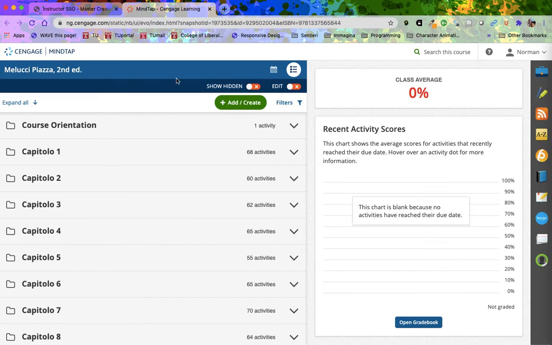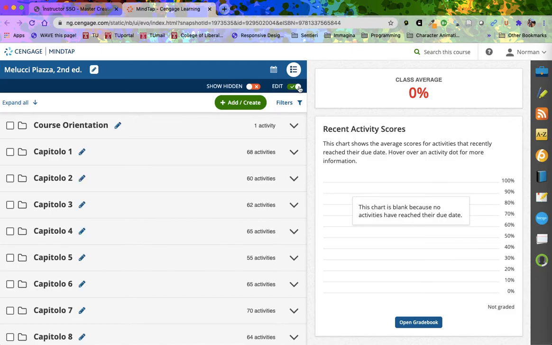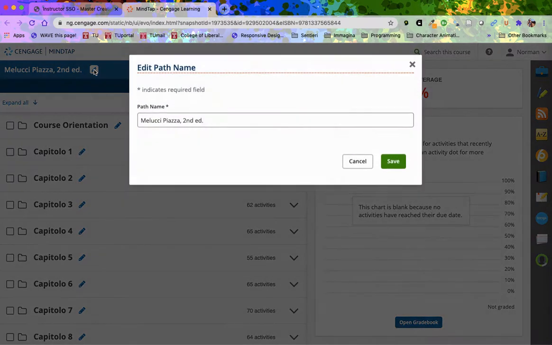The first thing I usually do, I want to click on edit, so I can add or delete activities, and I can see the hidden activities that are throughout the book that I still don't want to show students. Then I usually change the name, so Italiano elementare autunno 2020. This is for my students, so it's easier for them to navigate.